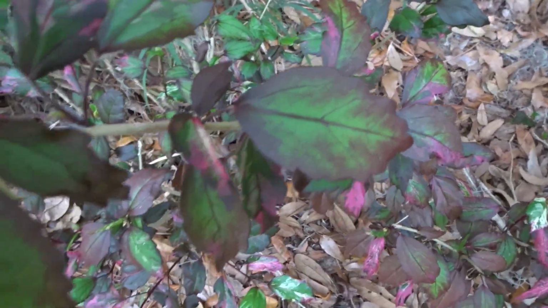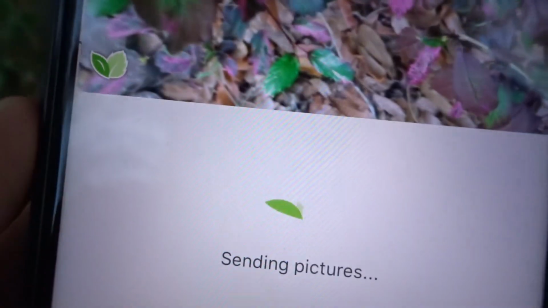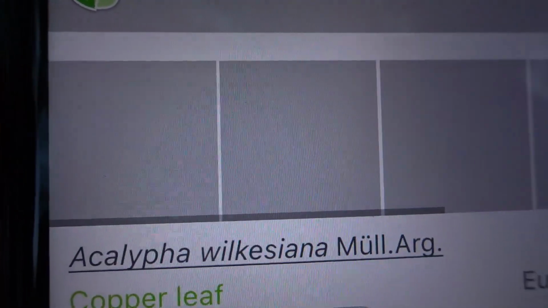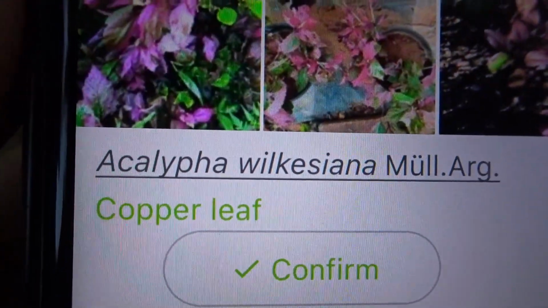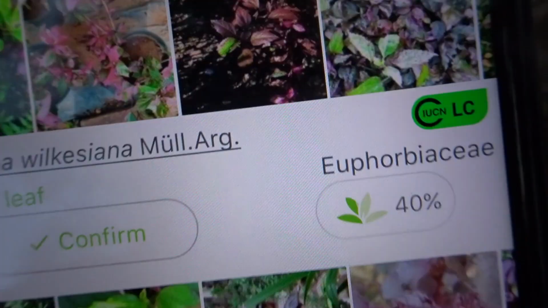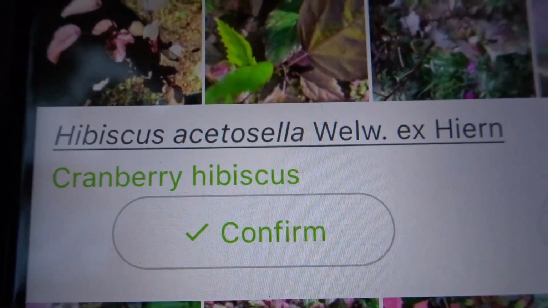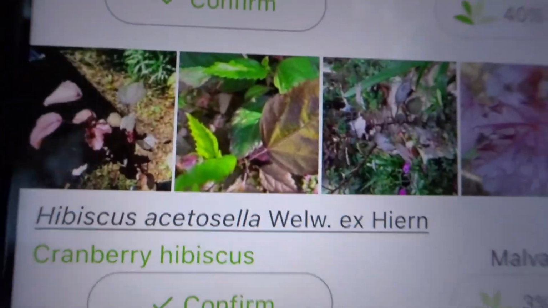How about this one? See if it'll guess this. Leaf. Copperleaf. No, it's a cranberry hibiscus. So the second one was correct.